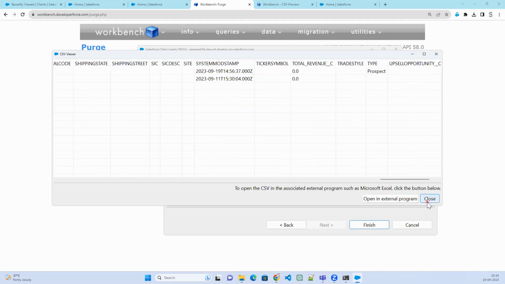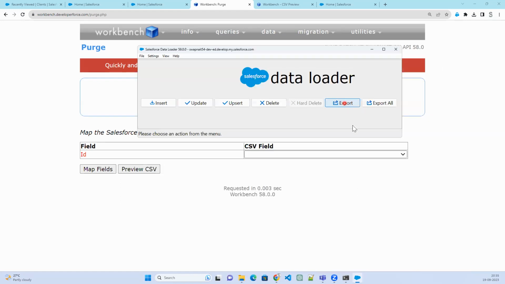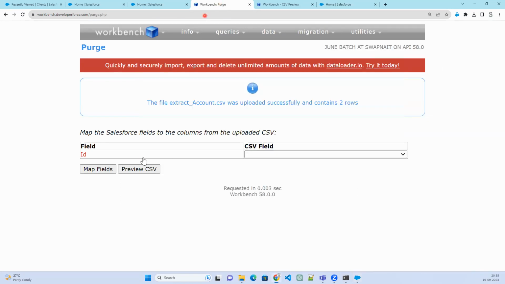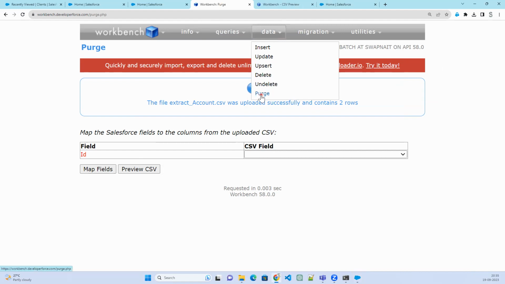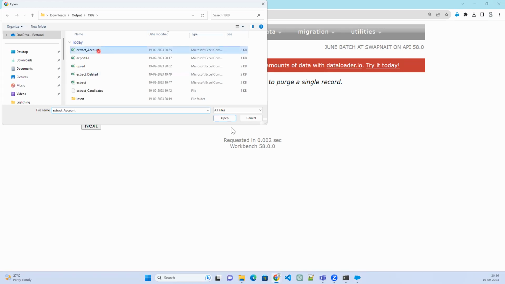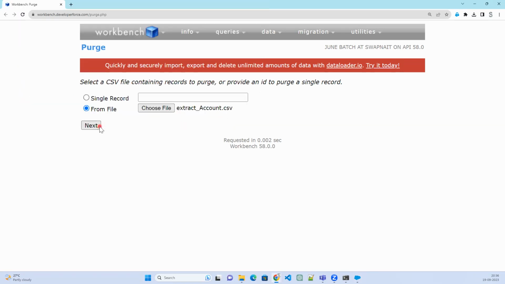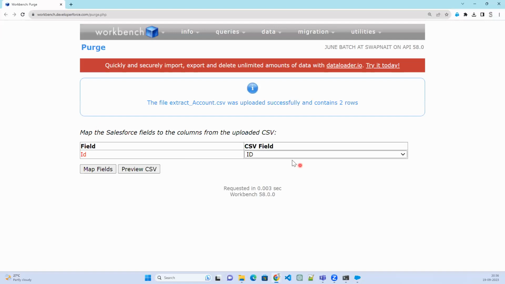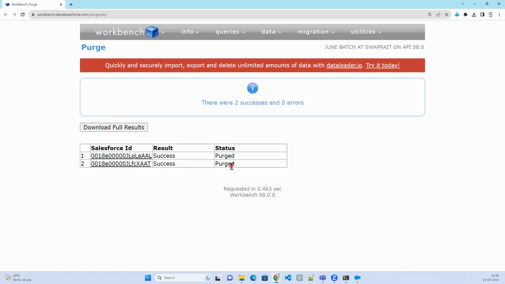Now let's click on it, finish, close. Click on OK. Now let's try again. Click on purge, choose the file, extract account, and click on the next button. Now we have an ID, map the field, confirm purge. So it is purged. Whatever records are available in the recycle bin, all those records get deleted from Salesforce.